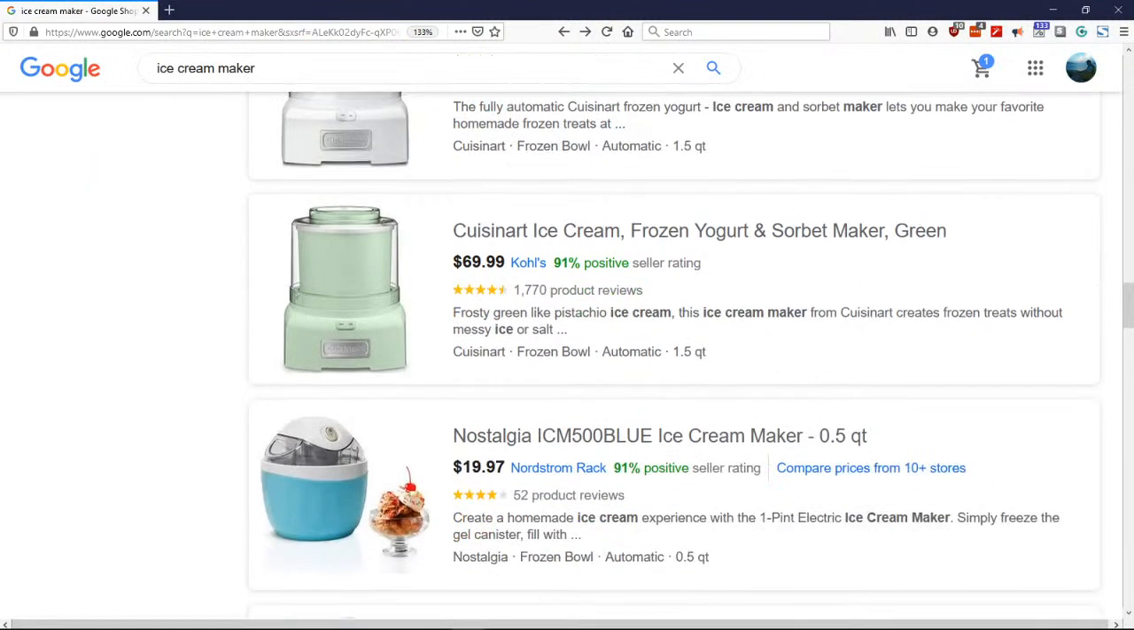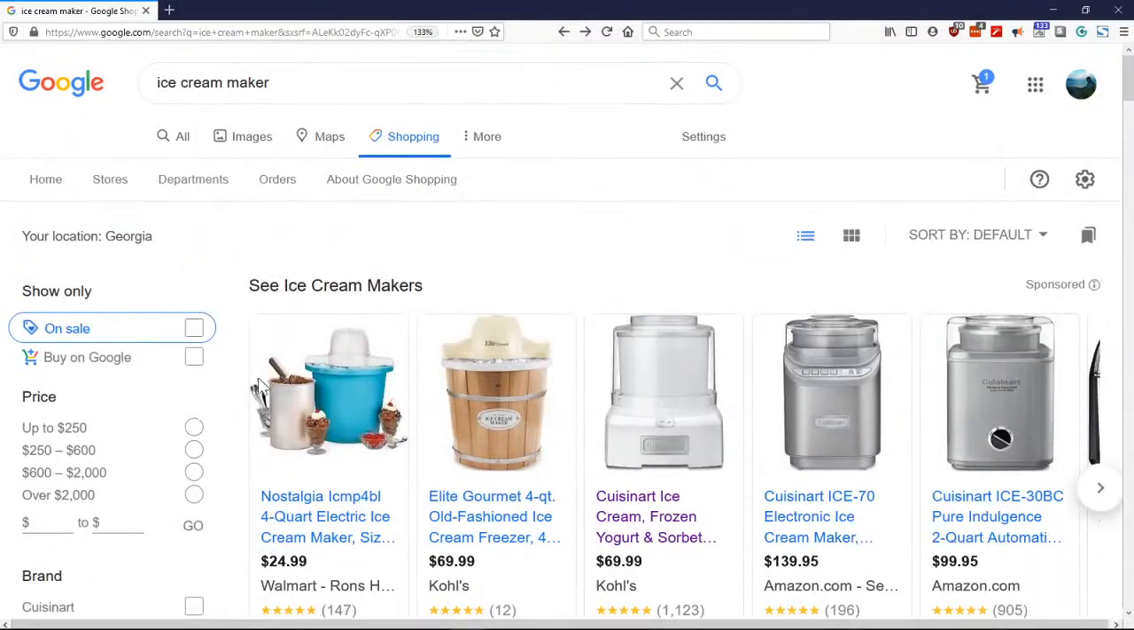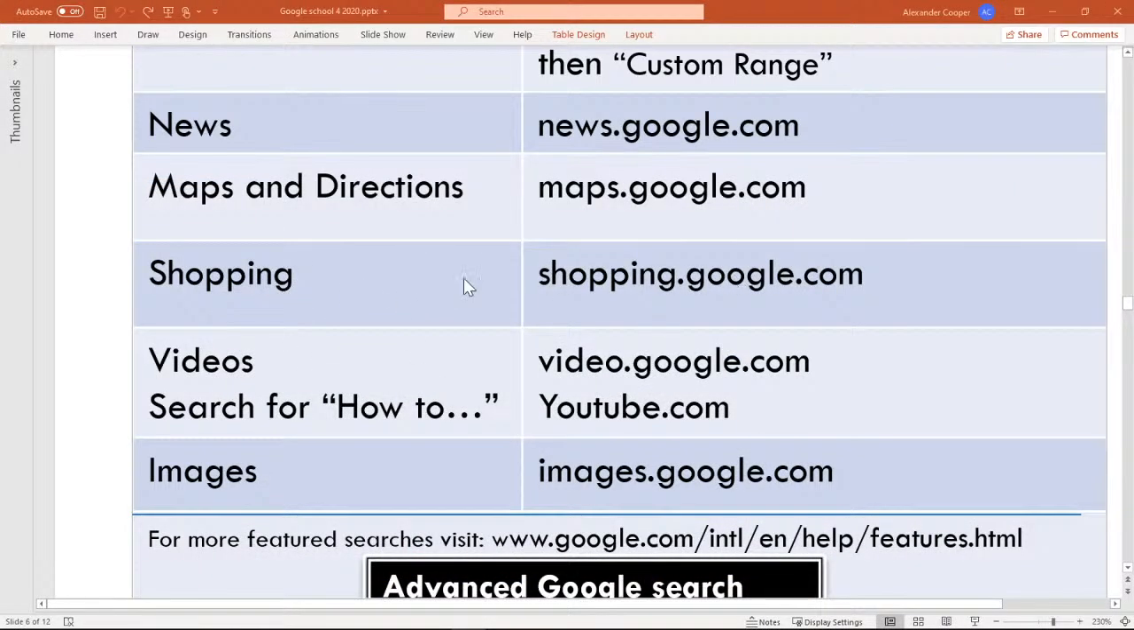Kind of our big thing going on here about shopping is not only can you search one website, but you can actually search more than one for the same item or maybe even the same model number. Okay, so that's our shopping.